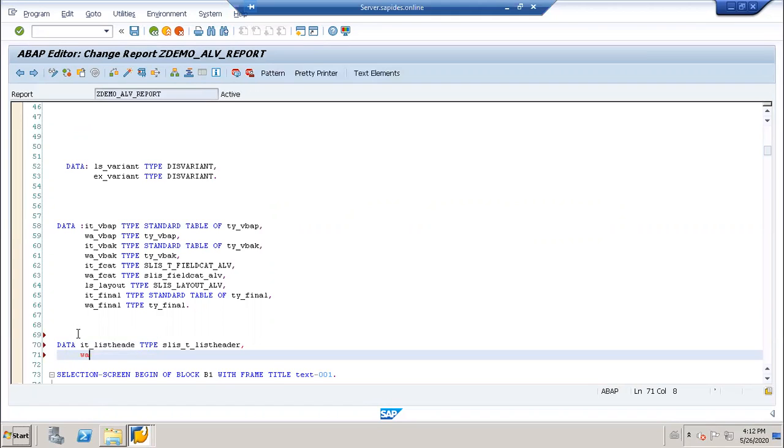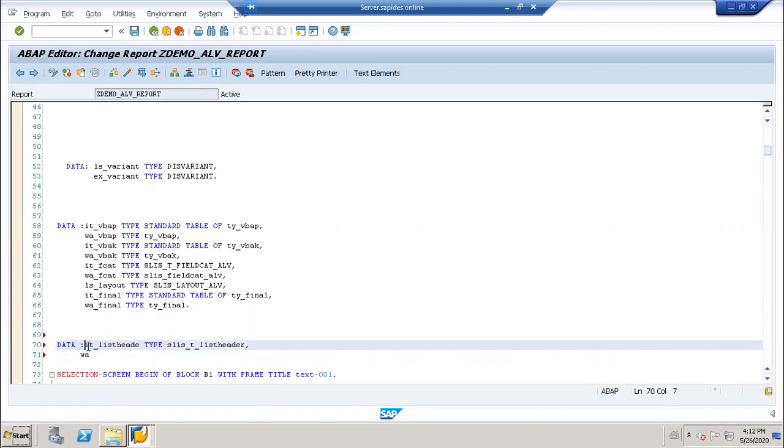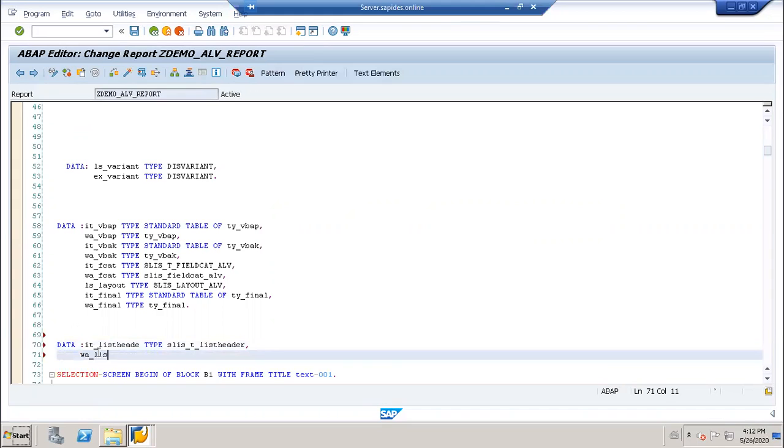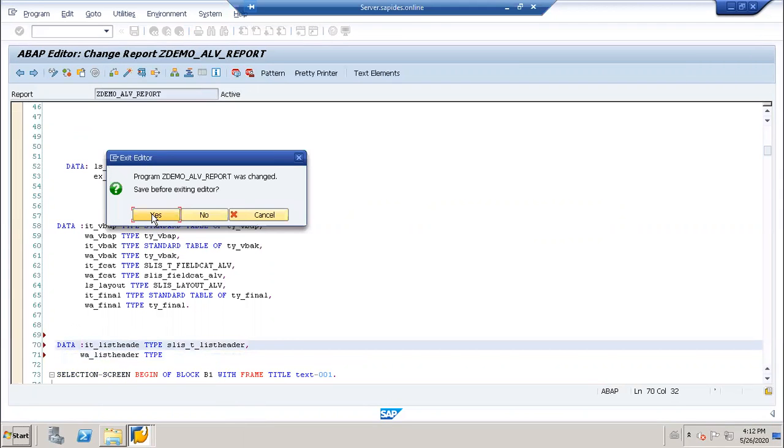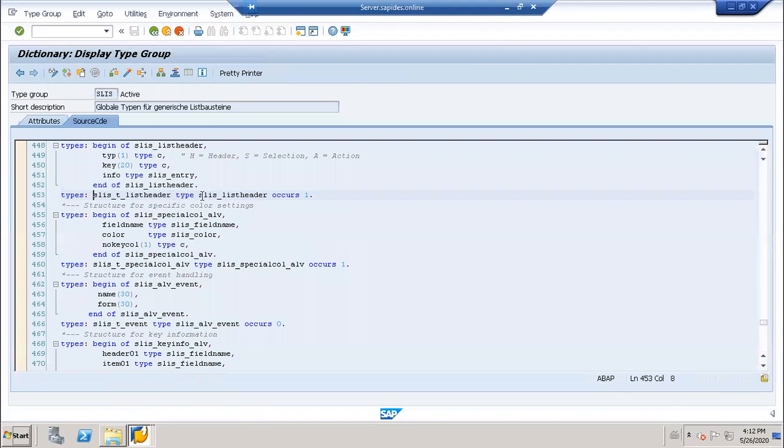Then you have to hold the work area. You have to chain operator over here. How will you know this work area type? This is a table type, so click over here. So this is list T header.